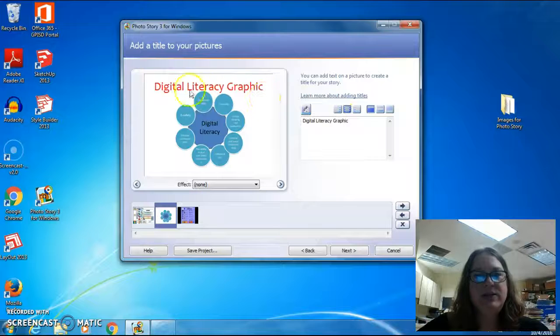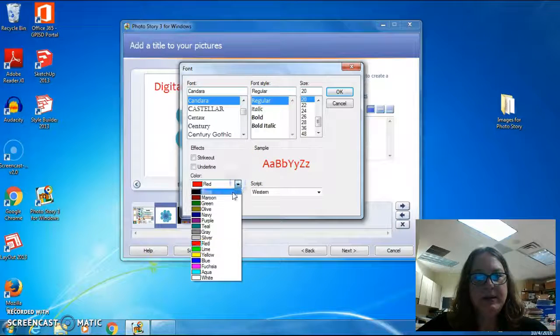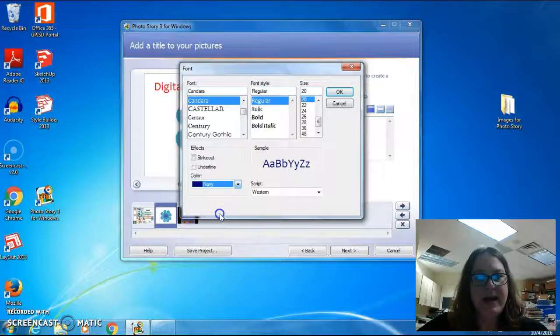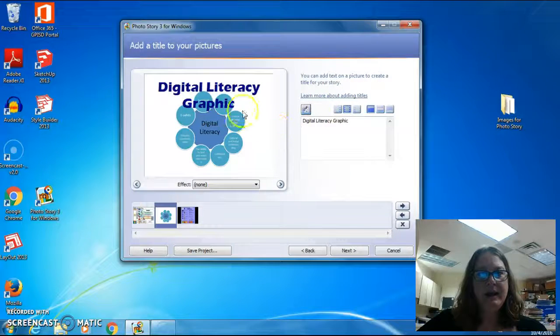And then if I'd like to change the font size, style, color, any of that, I can click here on this button to select the font. So if I wanted to pick a different color, like maybe navy, to go with the blue in the image, I can choose. I could choose any kind of font style if I wanted here. And I could choose maybe bold, and I could change the font size. I can click OK, and that's going to change the text on the screen.